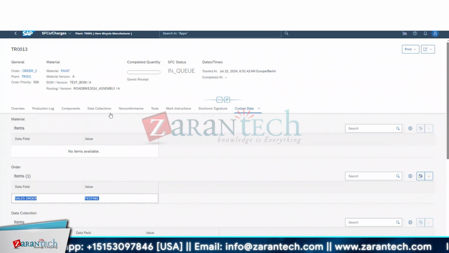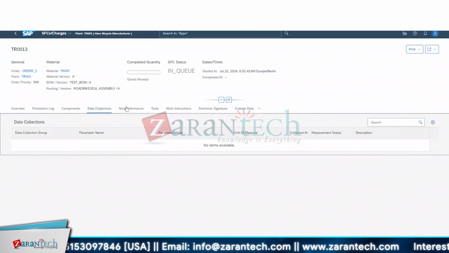Okay. And so these, Kajal, in the SFC report, is there any tab for the attached document, to view the document? No.